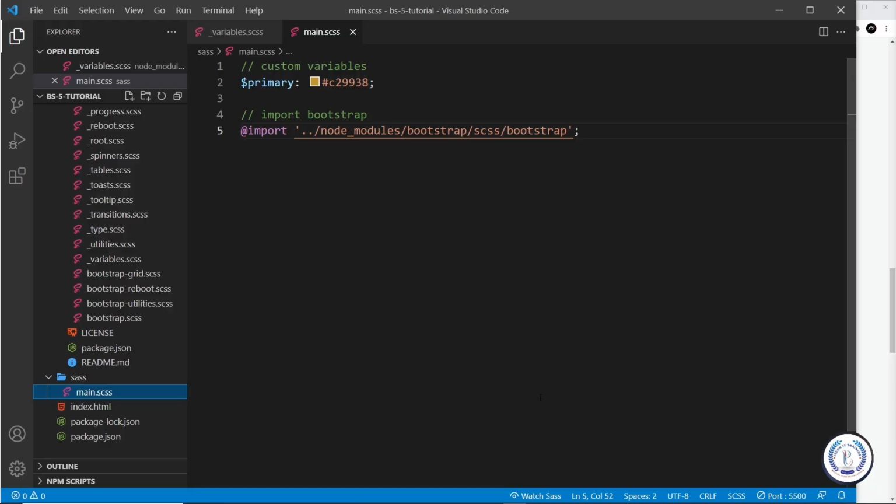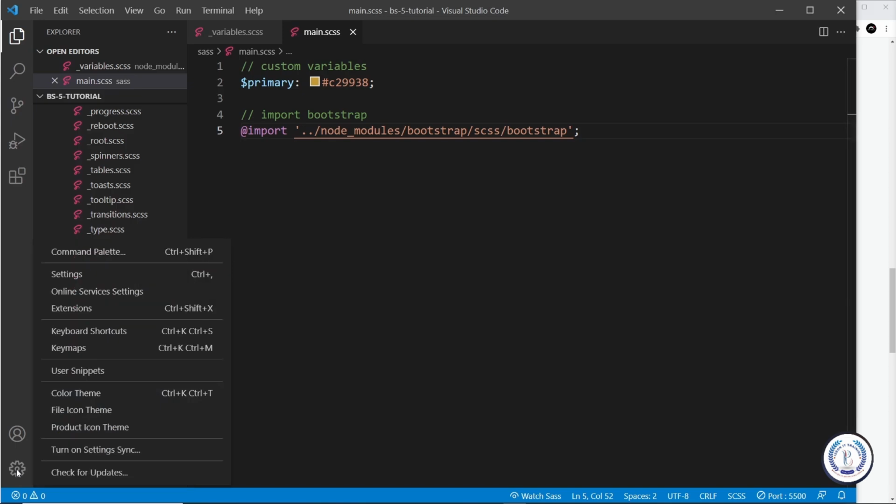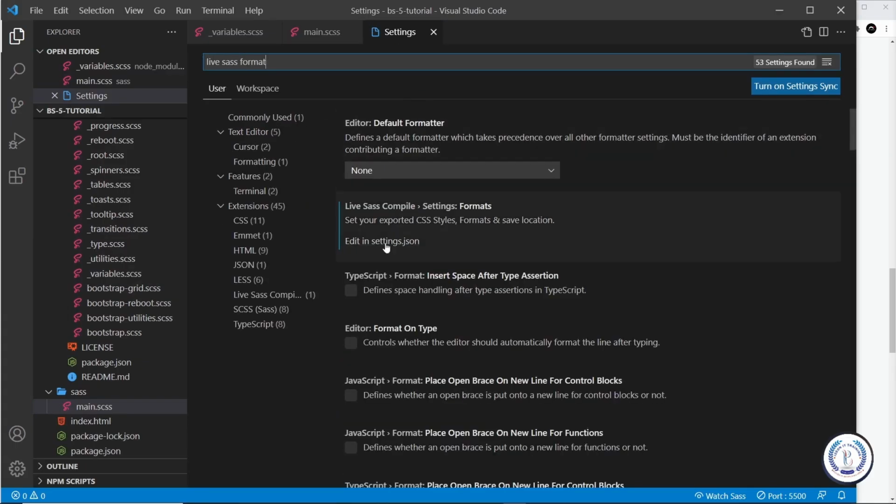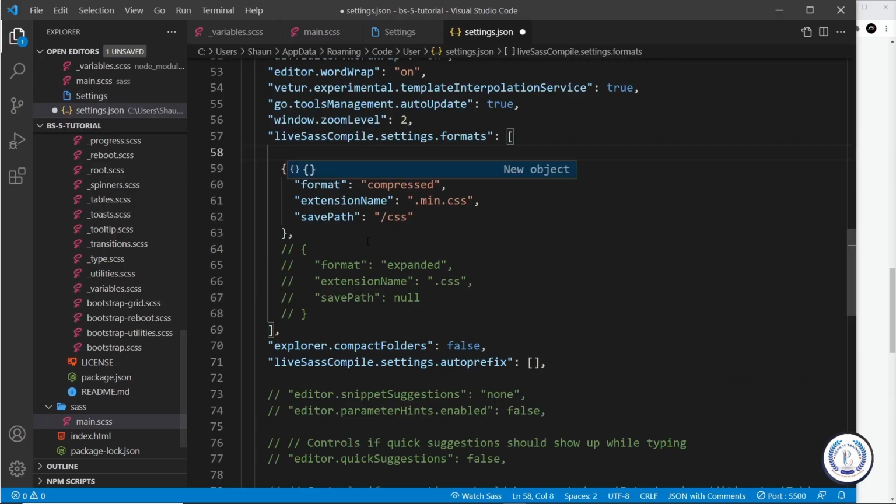Now, to configure where the CSS file is output, open up your settings and search for Live Sass Formats. Then click this link right here to edit the Live Sass JSON settings. Now, you can copy my options here for the same result, which is that the compiler outputs a compressed CSS file with this file name in the CSS folder.